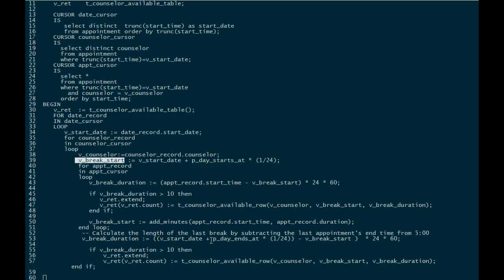So we're looking at the start of the day that the appointment is on, plus the parameter that we've passed in for the ending time. And we're using that to establish the final break duration. And then again, if that break duration is greater than 10, we'll do the same thing. We'll extend and then create the record for that. We're now ready to close off the two loops.